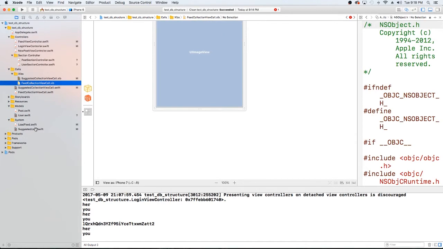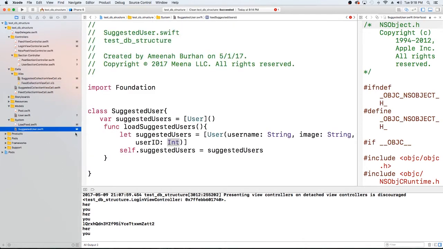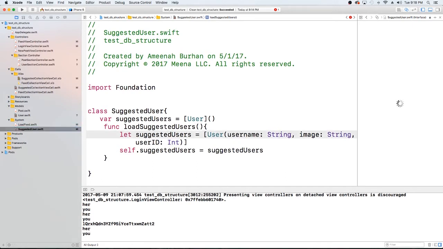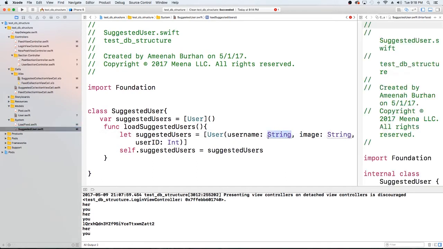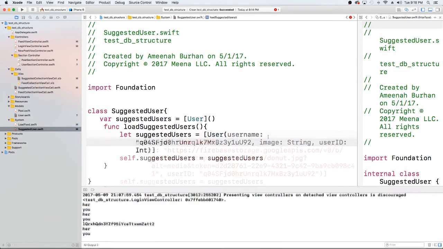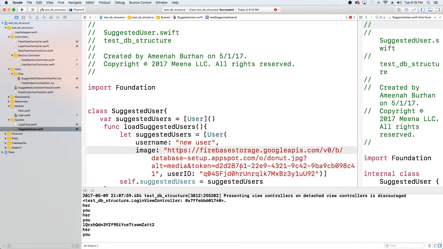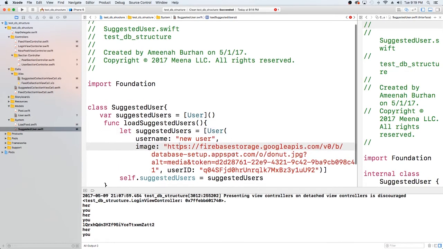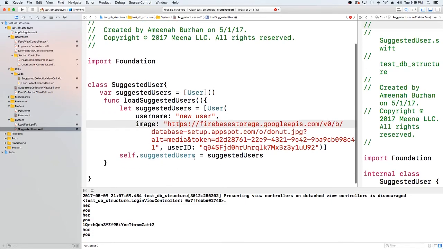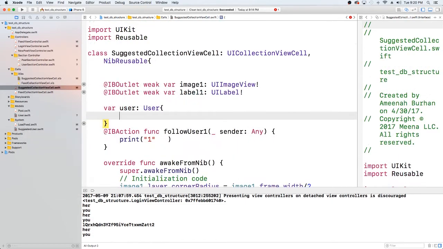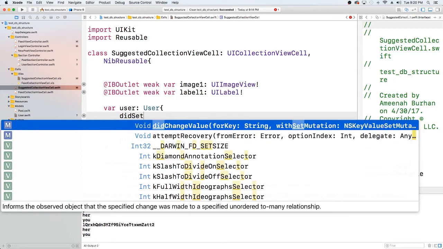And like I said, let's go back into our faux kind of load. And I'm just going to go ahead and put the values in here for this user. So we have a new user here, we have an image here, and we have their user ID here. And we're passing that back. And do a did set.